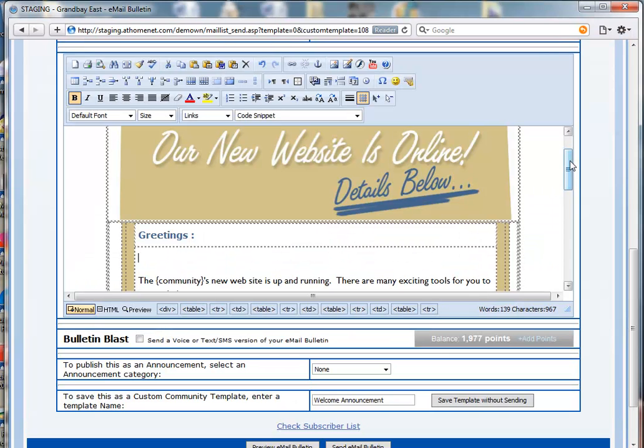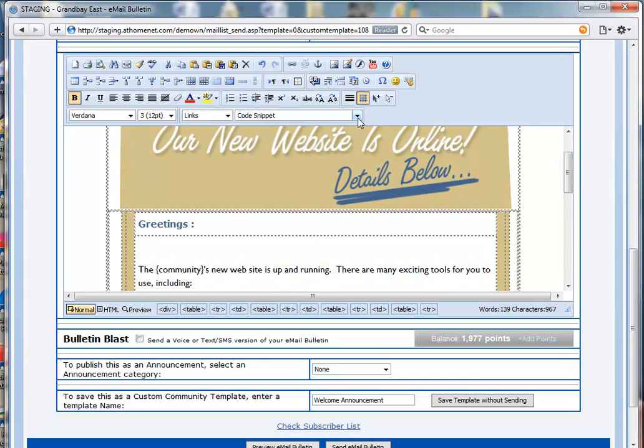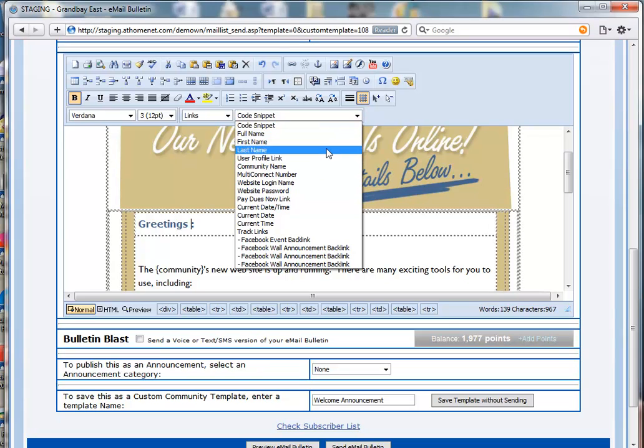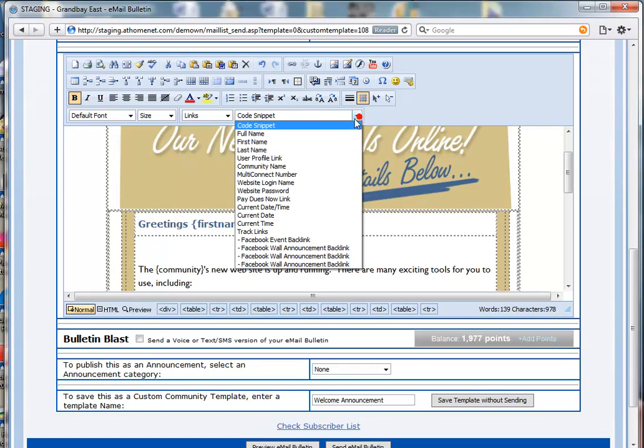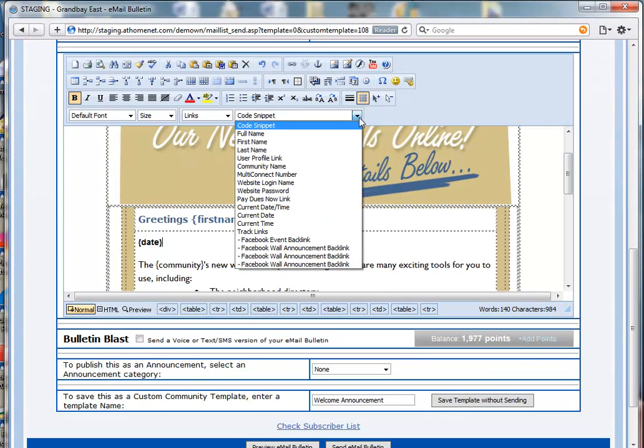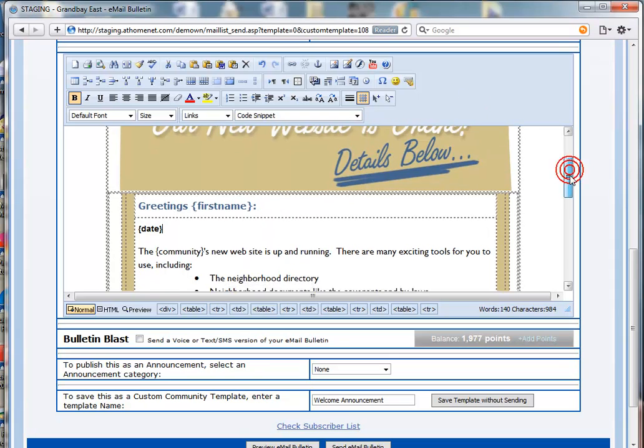So here in our example, we have a new email bulletin template going out, announcing the new website. Here in the code snippet section, there's a lot of helpful things that can get you through this email bulletin with ease. For instance, there's a field for first name, last name. You can add a date. Here's where the new functionality is harbored. You'll now see website login name and website password. Let's include them in this email.